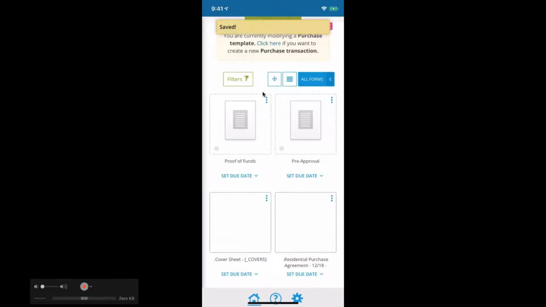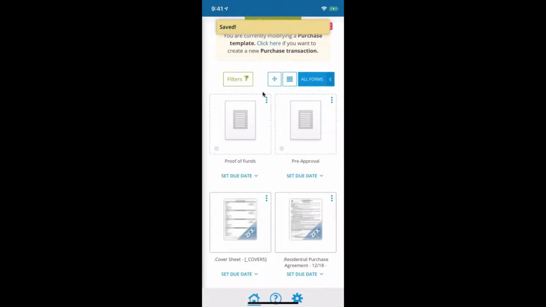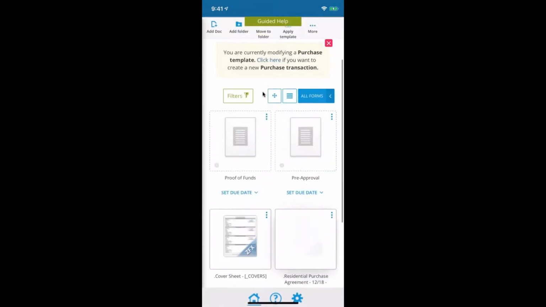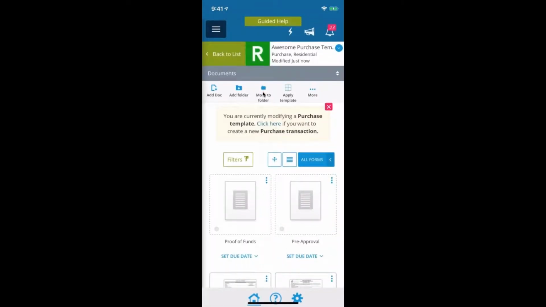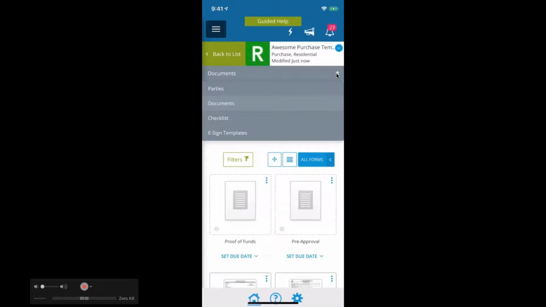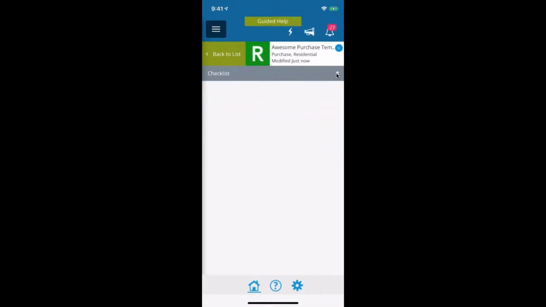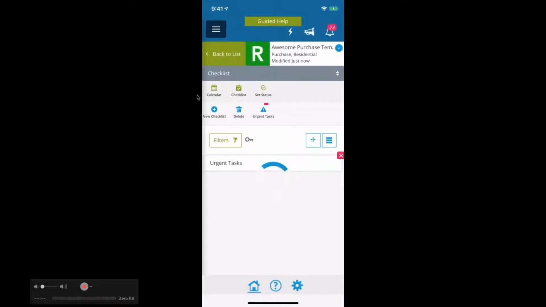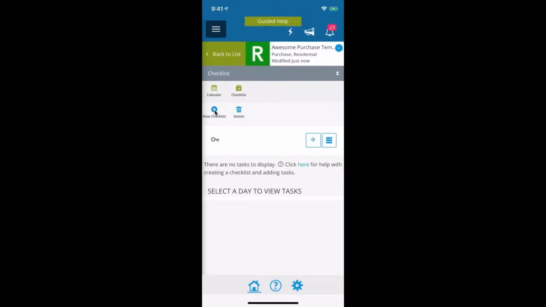So now we have a template that has our information in it. We have a couple check boxes checked. We have a couple placeholders, but I want to add a couple checklist items as well. So I'm going to click on the gray menu up here, and I'm going to go into our checklists. Let's let this load. Okay. So we haven't added any checklist yet. So we're going to click on New Checklist once this loads.